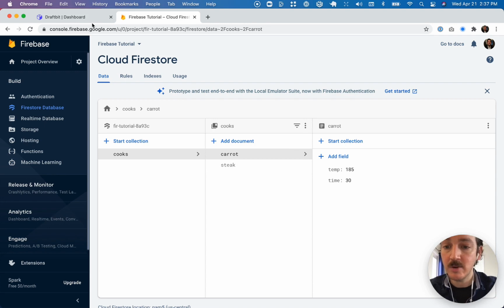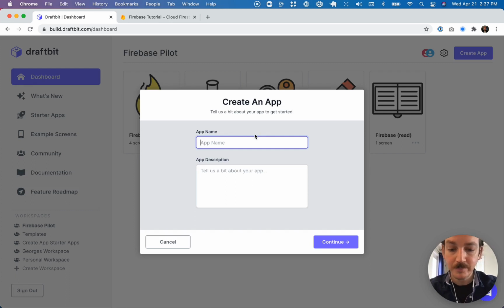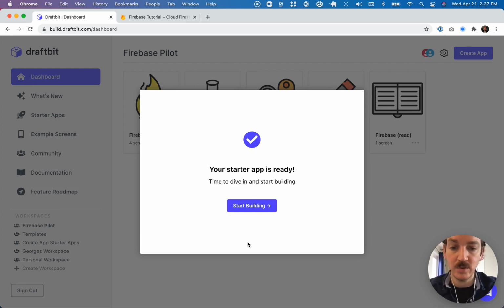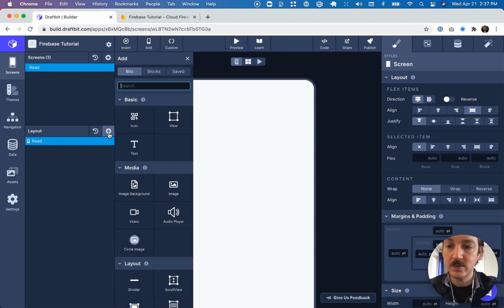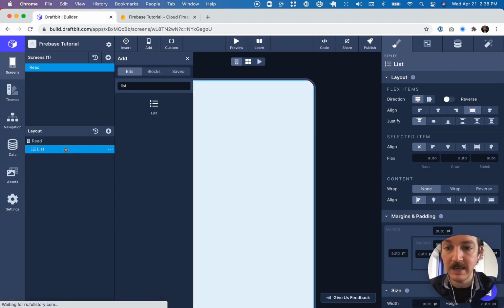So now I'm going to go back to Draftbit and try to connect to that database. So in Draftbit, you can create a new app. I'm going to call it Firebase tutorial. Here we go. I'm just going to go with a blank app for this tutorial. So all right, start building, and let's do just a read screen first, where I'm going to try to read from that database. So my read screen is essentially going to be just iterating through all the items in that database. So here's my list.